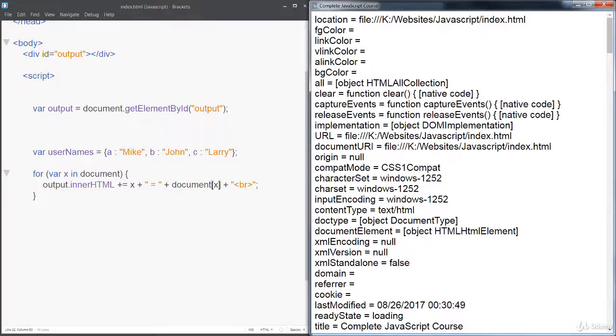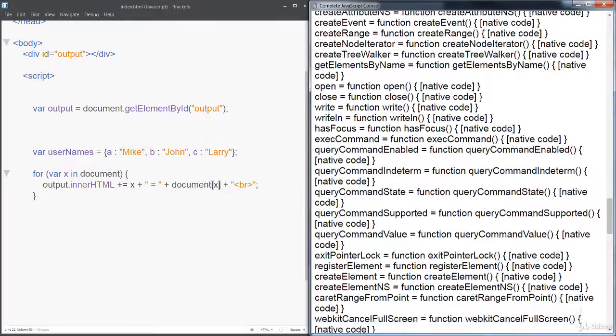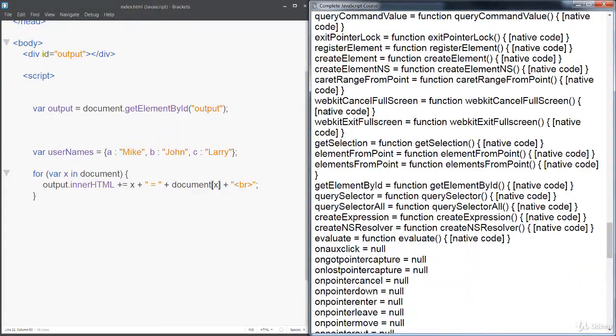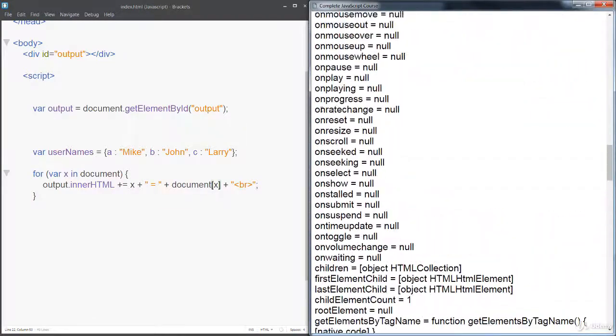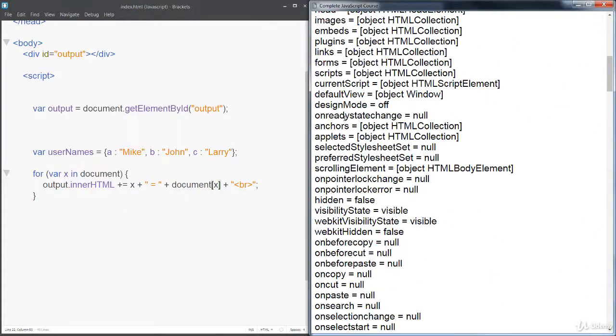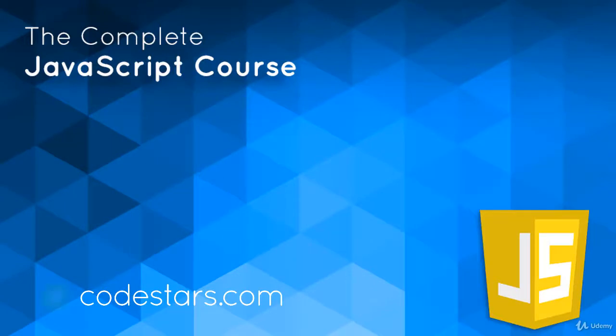So there we go. So we were able to pull back all of this information that's contained within the document. And I did say there's a lot of information contained within there. So this gives you a more visual, and as we loop through the document object, we find out all of this information. So that's how you can quickly loop through and find out what's contained within the DOM.